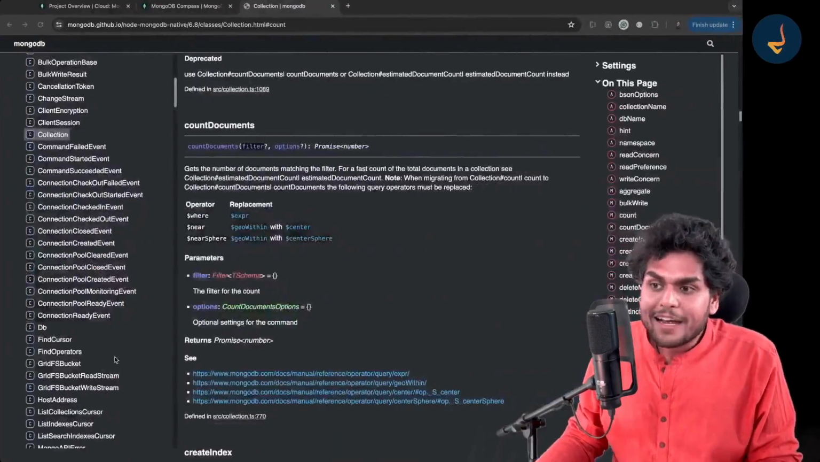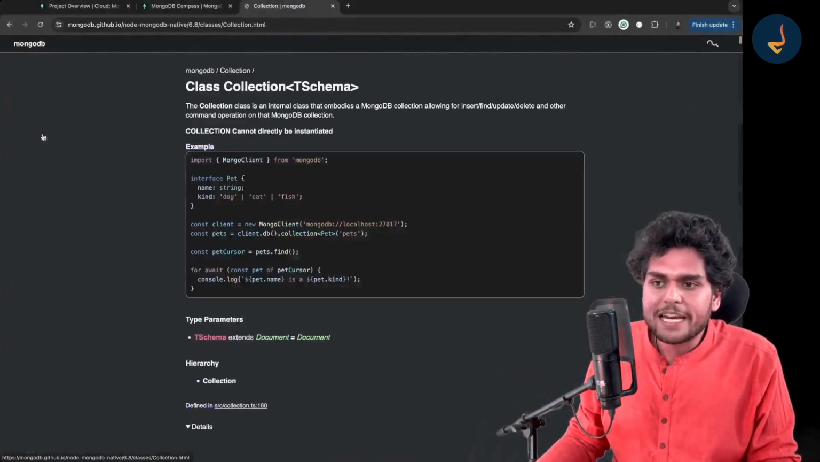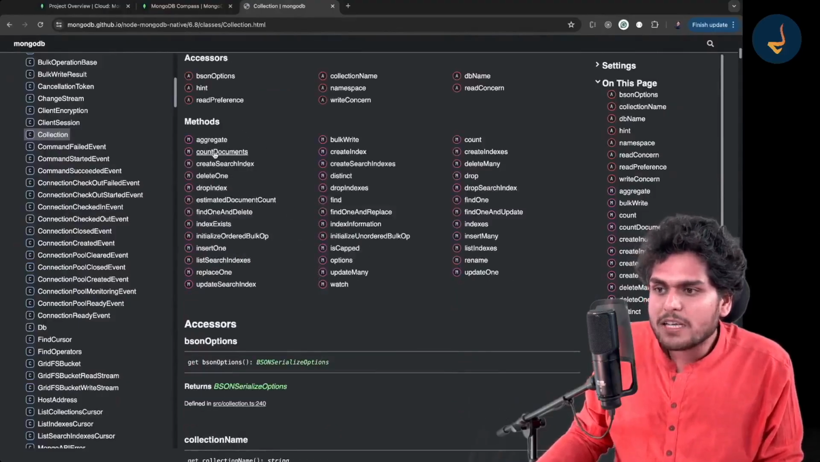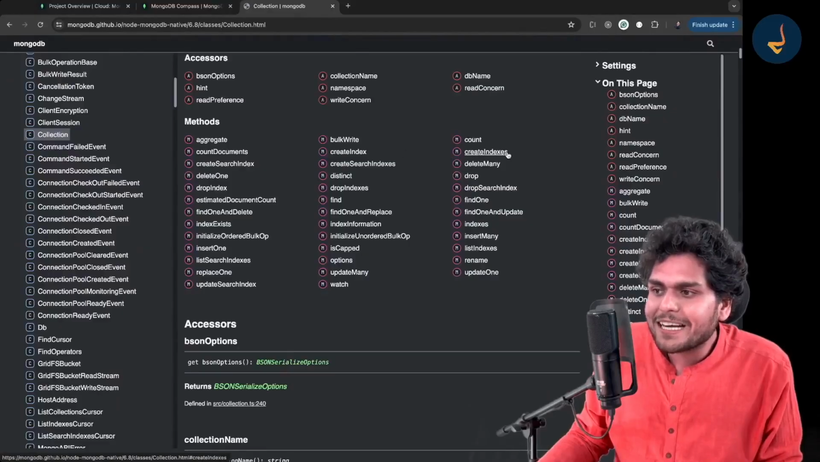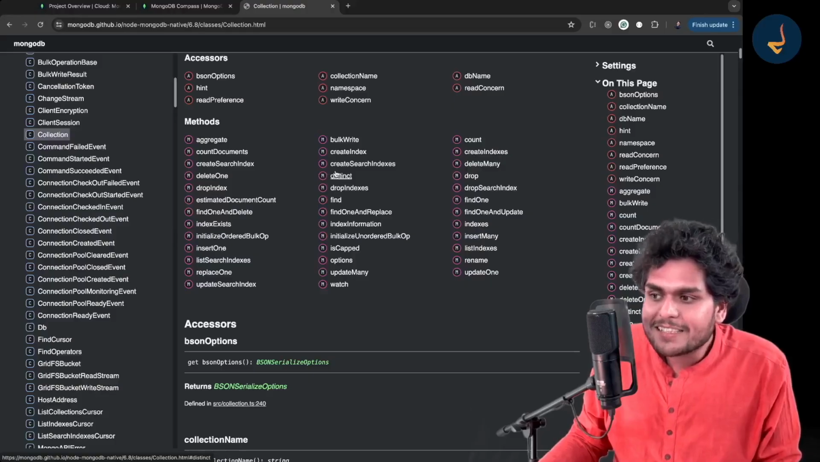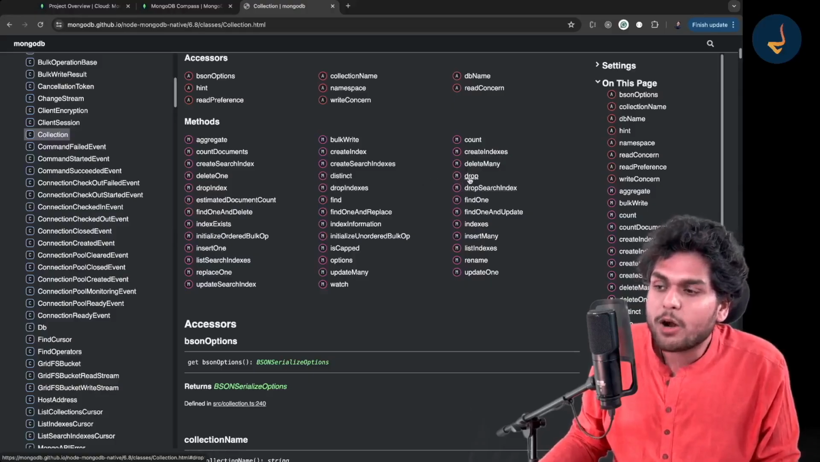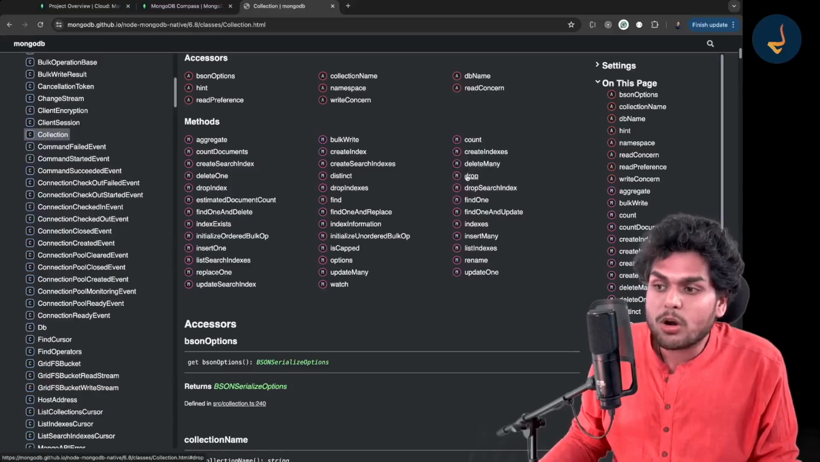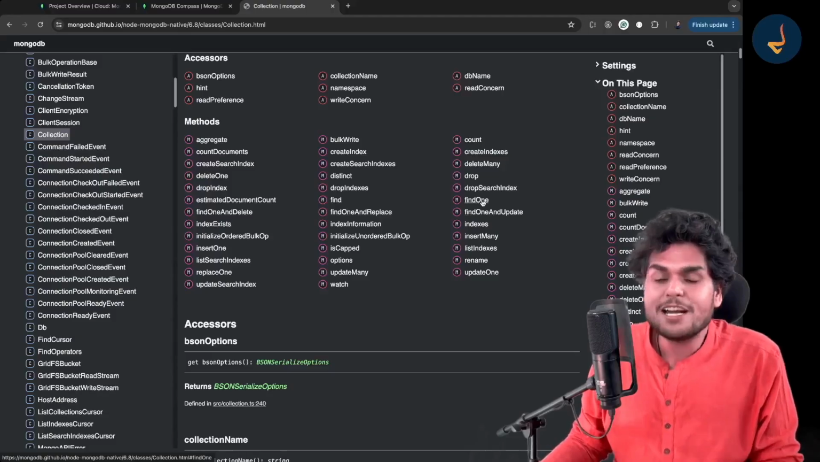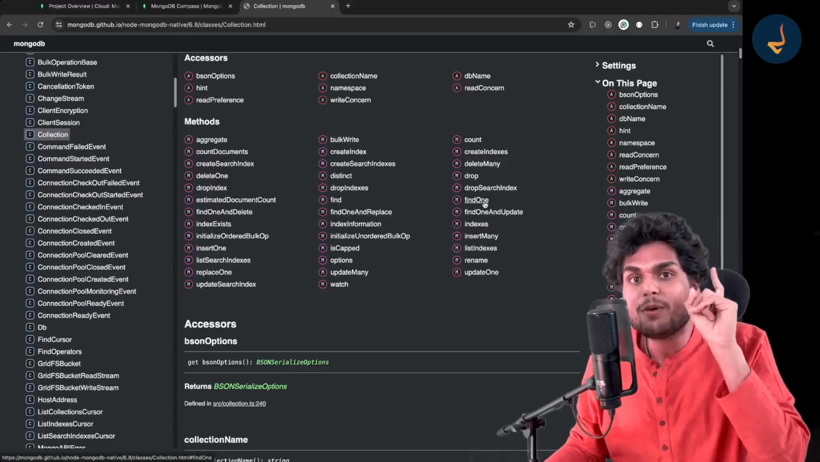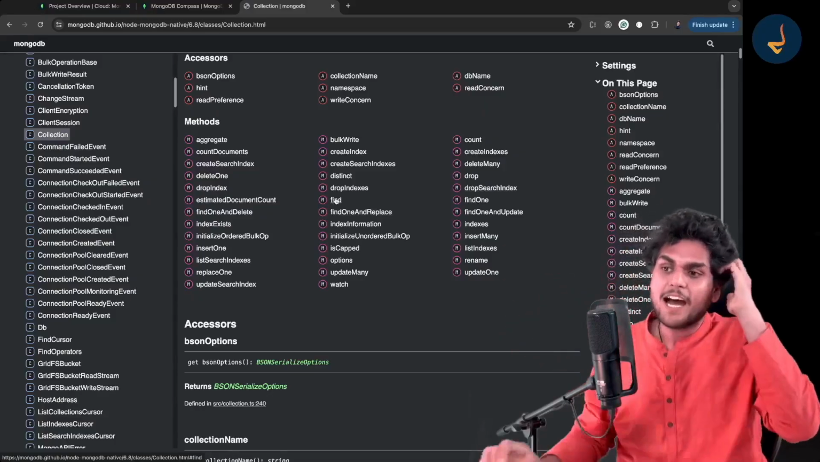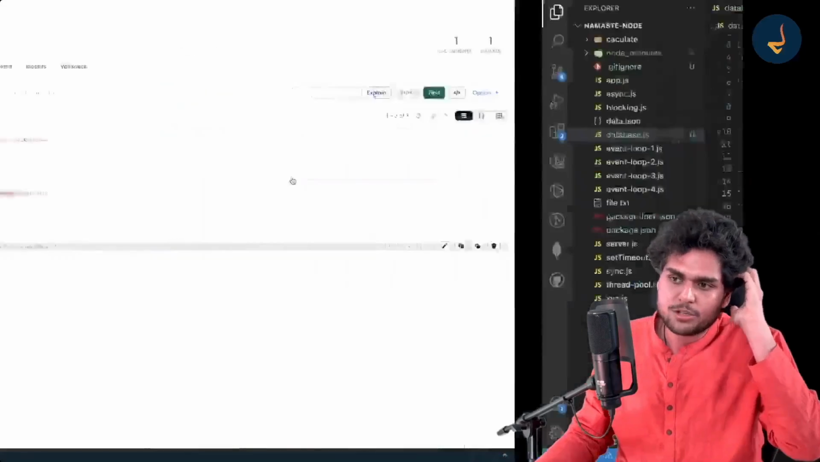So now read about these, go to collection once again, and try out these methods: count documents, create index, create indexes, delete many, delete one, distinct, drop. If you want to drop the collection, this is fine. If you want to find something, this is find one. It will find one document according to the filter. How do you find according to the filter? Okay, I'll show you.